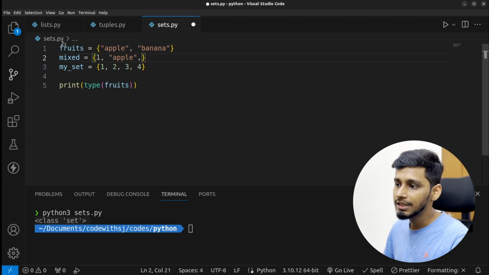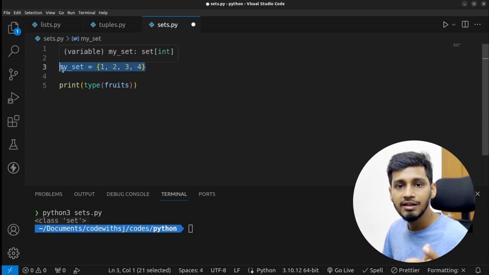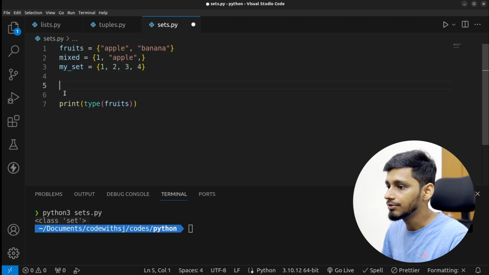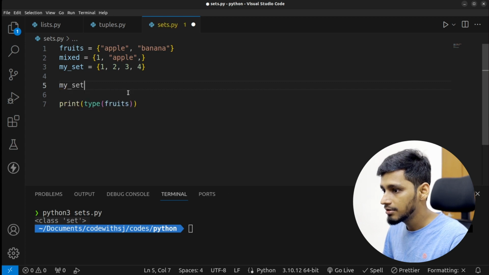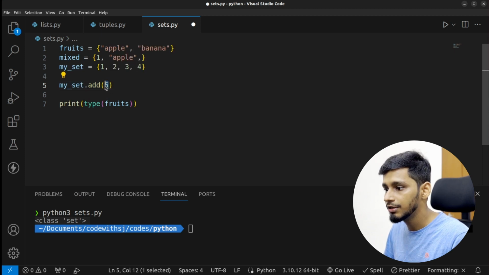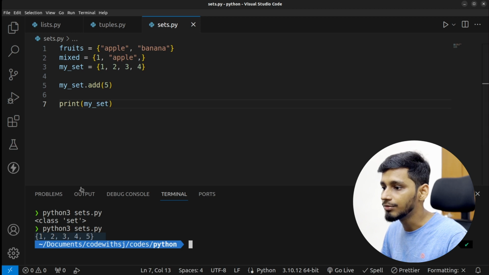Okay, so like this we can have even the mixed type of set, and that is also possible. Now in this set we can add and remove data, so this is different from tuples. So let's add a data over here, 5 number. So my set dot add whatever the data you want to add. I want to add 5, right? So I have put 5 over here. This is the value, and in the print we are going to use my set. Let's save and run the project, and as you can see we are getting 5 number over here.